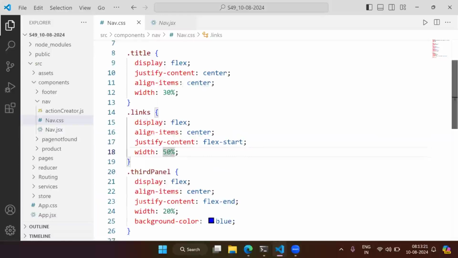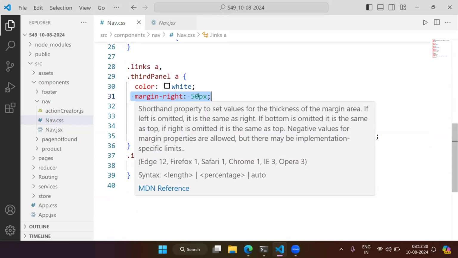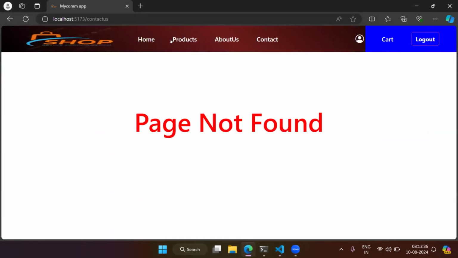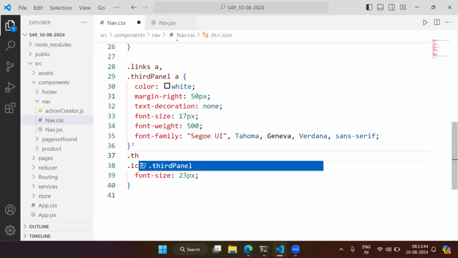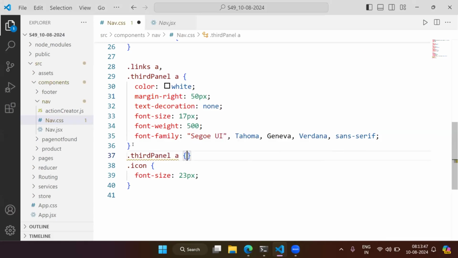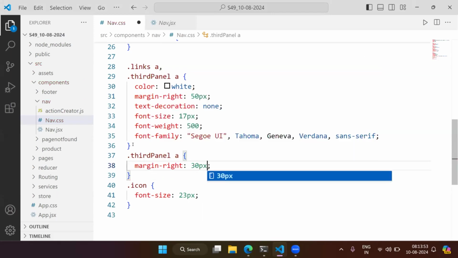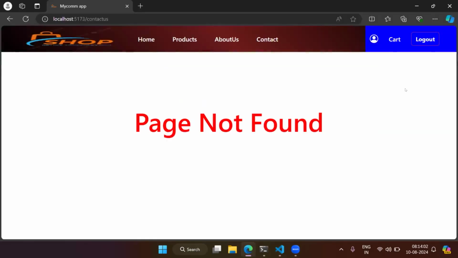Now here, if you see, for our anchor tags, we have given margin right 50 pixel. That is the reason this issue is coming here. Here we require 50 pixel only, but here we want little bit less. So what we can do is, here again we can select our third panel. In that, whatever anchor tags we will use, for that I want my margin right should be around 30 pixel. So now this property value will be overridden by this property. Now it gets decreased here.